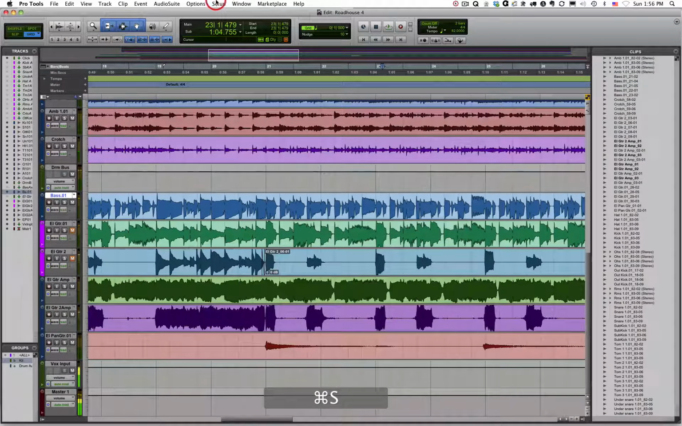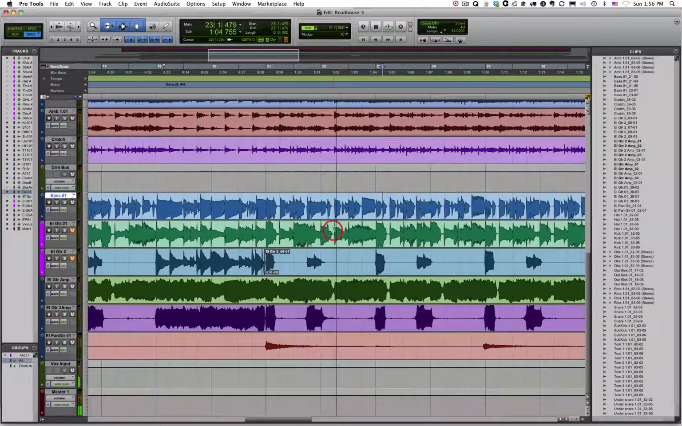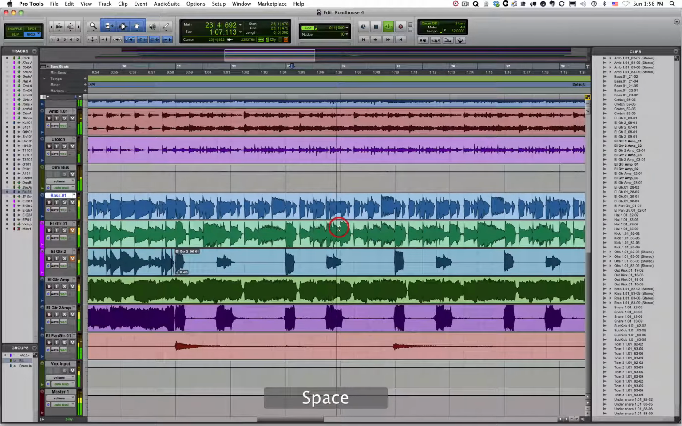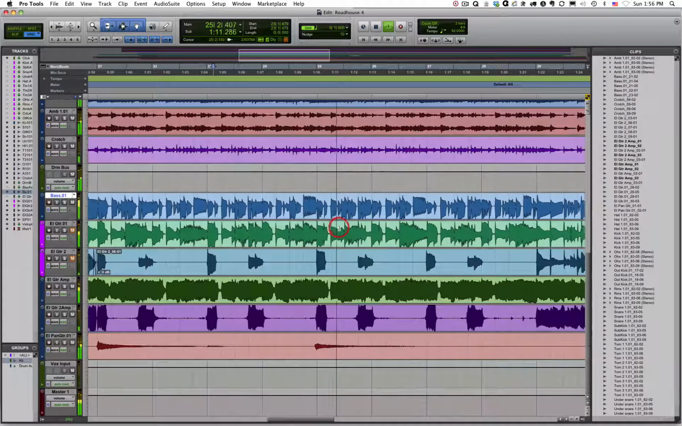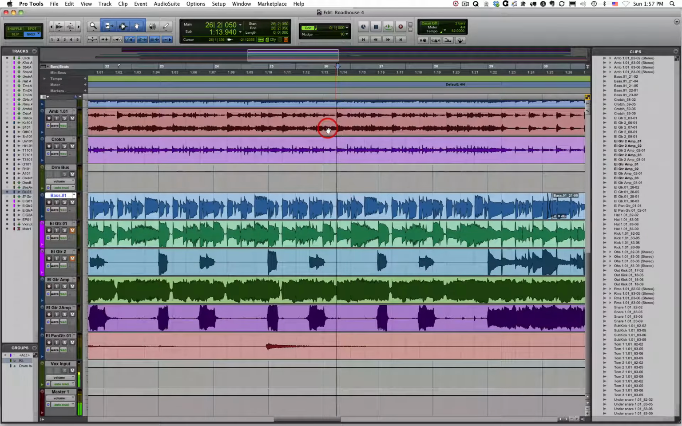Okay, and just as a review, that final option is continuous, and it just keeps the playback cursor in the center of your Pro Tools edit window. So those are your scrolling options.